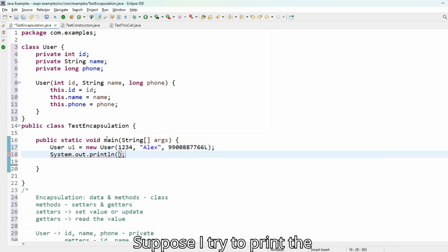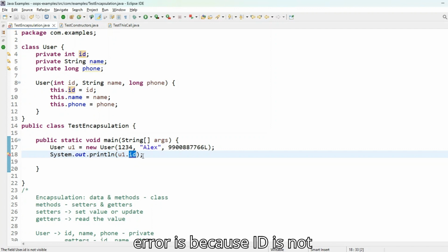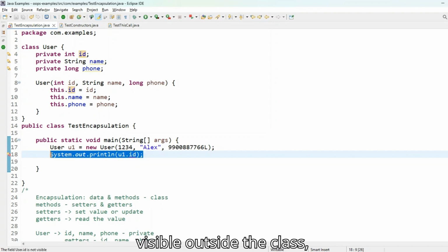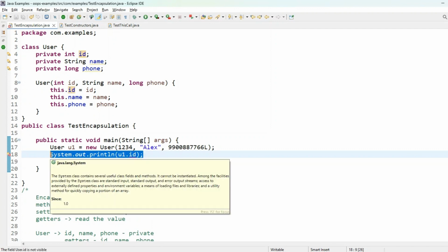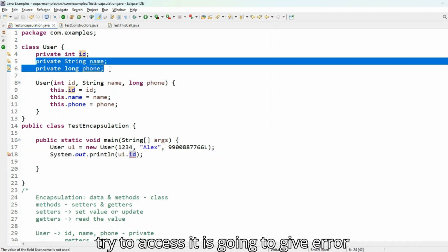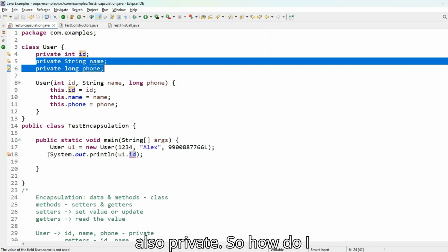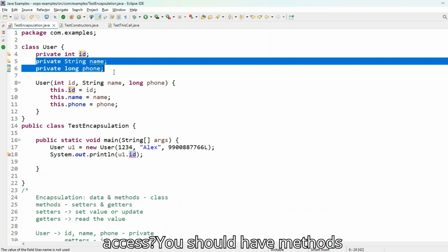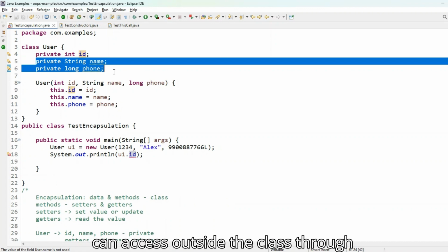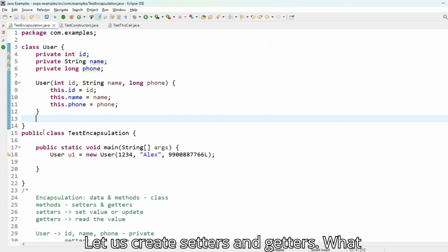Suppose I try to print the ID by directly accessing it, you can observe there is an error. The error is because ID is not visible outside the class. Even name and phone number, if you try to access them, will give an error because name and phone number are also private. So how do I access them? You should have methods like setters or getters so that you can access them outside the class through those setters and getters. Let us create setters and getters.